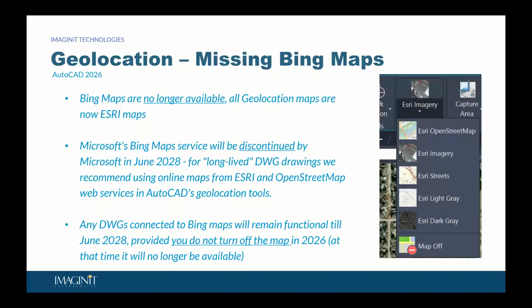Now, in 2025, they gave us the ASV stuff, and we had Esri and the Bing Maps, which we have had for a long time. However, this service will be discontinued and you will no longer be able to see it. If you happen to have the map available in earlier releases, you're going to open it up and the Bing Maps functionality will be there until June 2028. But from this point forward, inside of 2026, if you turn off the Bing Maps, there's no way of getting back into it within 2026.